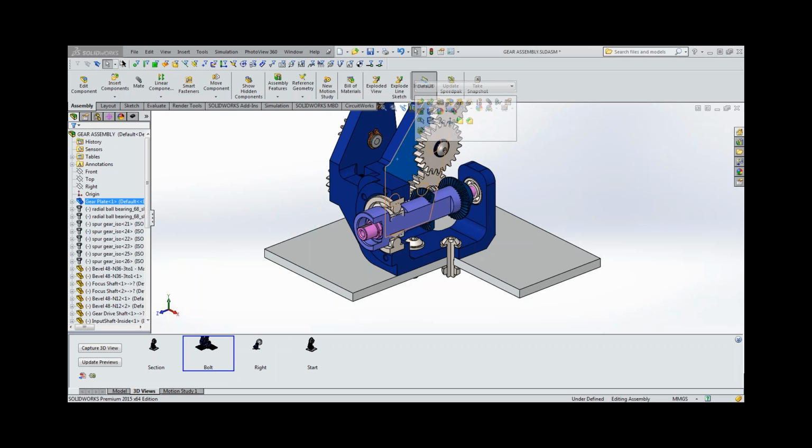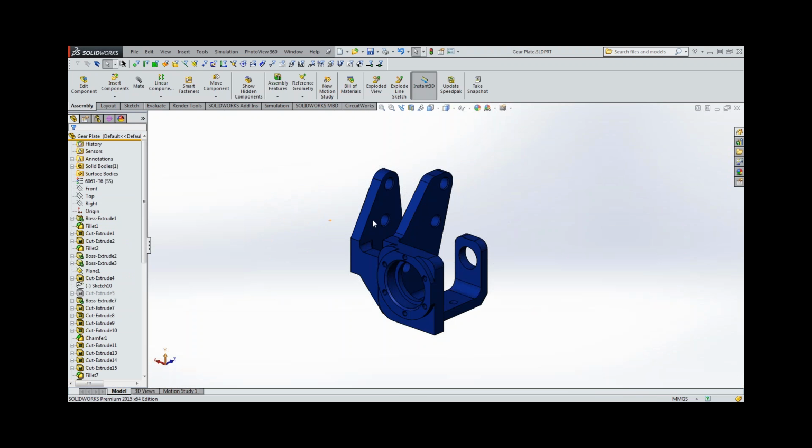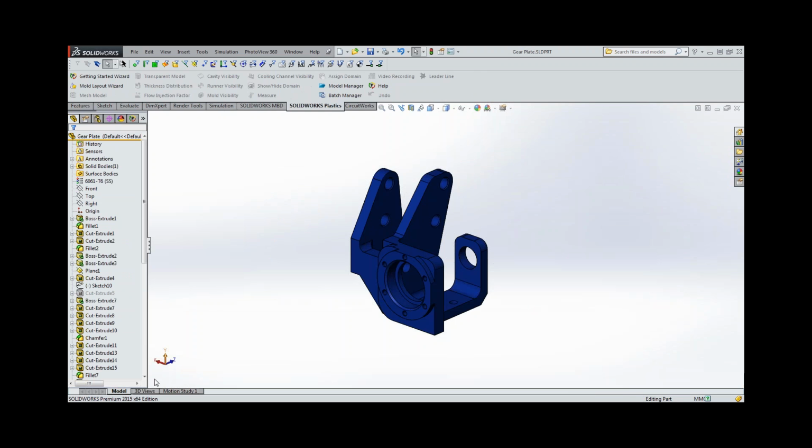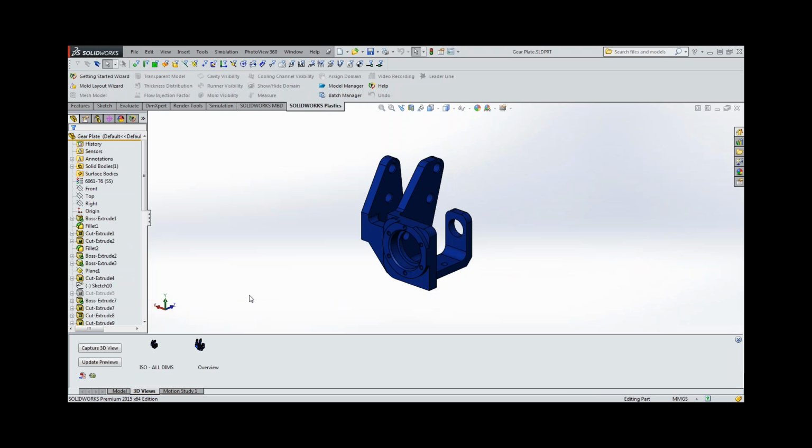So let's take a look at this gear plate itself. I have made some views in advance using MBD. You can see there's a new functionality, a new tab at the bottom. Again, let me tell you, SolidWorks MBD was introduced in SolidWorks 2015 Service Pack 2, and is available in the versions after that.